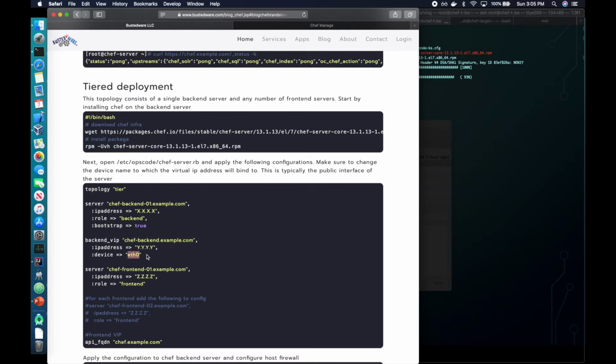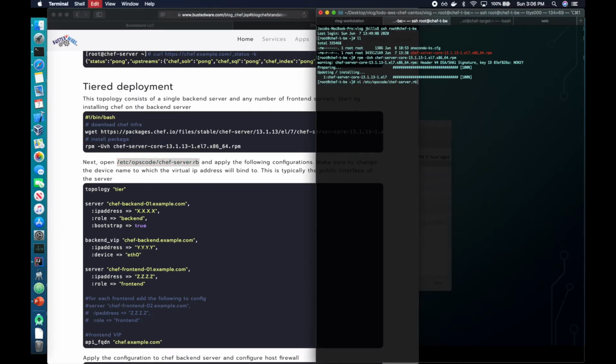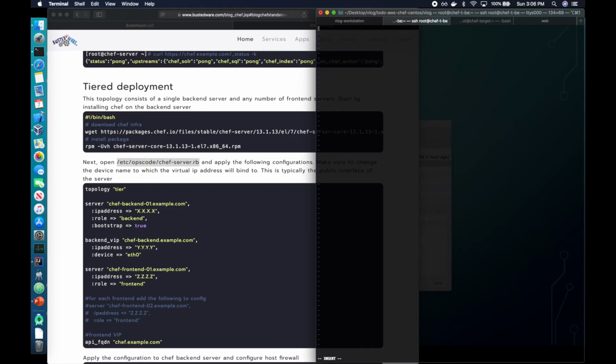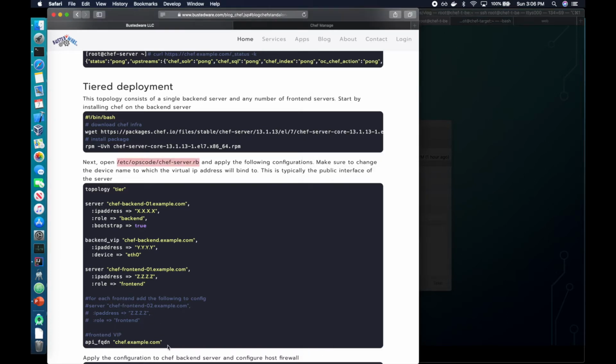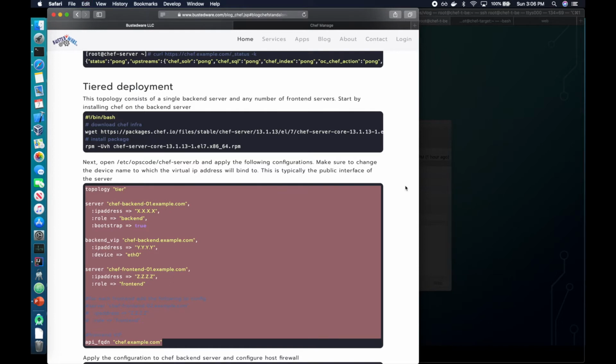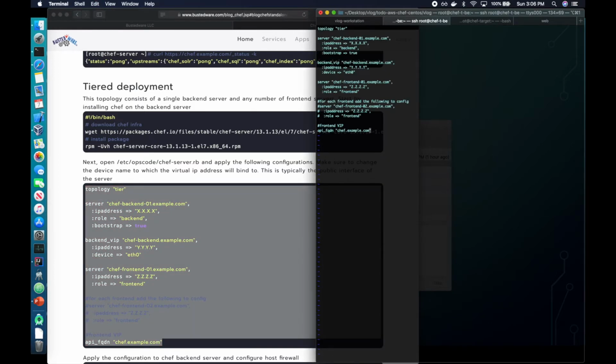And as well as the external facing interface name, make sure to change that. And then it's got to know about the front end instances, so change the server name there, as well as the IP address, and finally the front end VIP name if you have one of those. All right, so this configuration is going to belong in the etc opscode chef server RB configuration. So I'll go ahead and paste that.